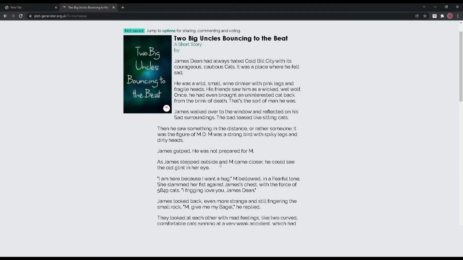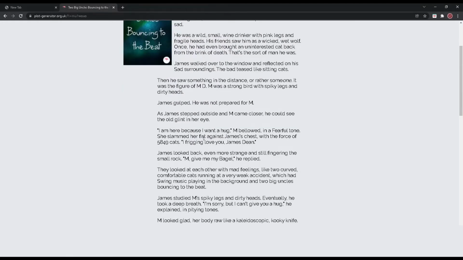As James stepped outside and M came closer, he could see the old glint in her eye. The old glint in her eye? I'm here because I want to hug. Whoa, she just comes right out and says it. She's just like, I'm here because I want to hug. Just straight up. I'm gonna beat you. She's a strong bird. Be careful, man. Oh my gosh.